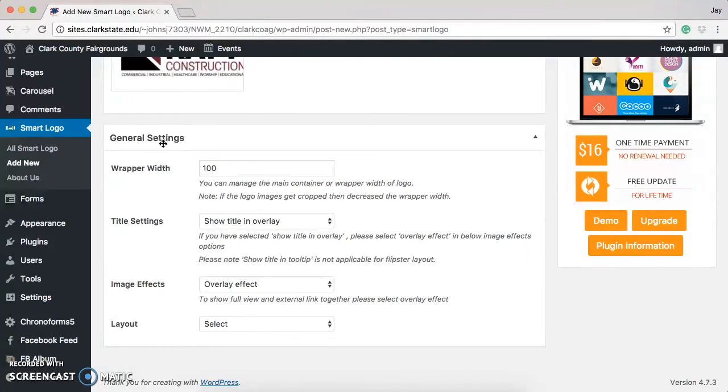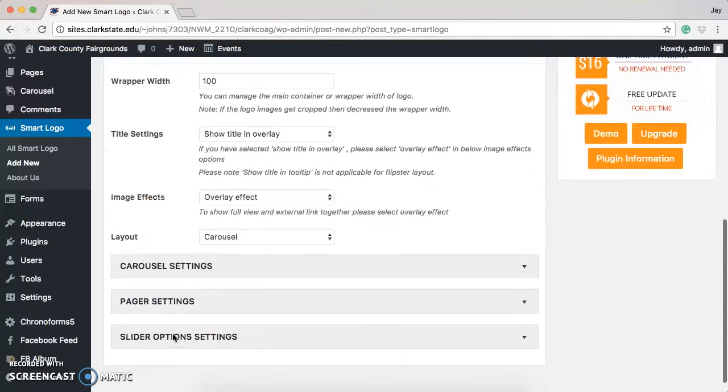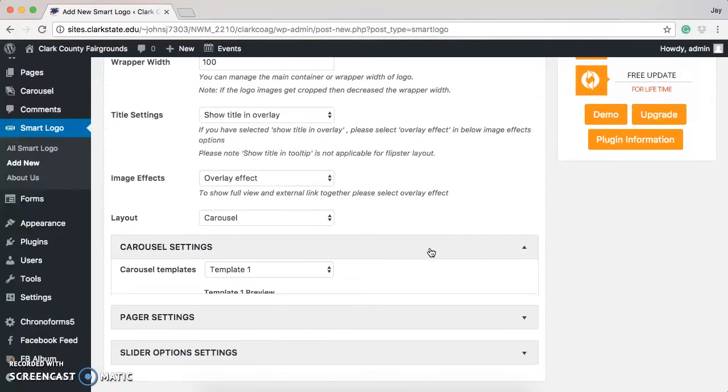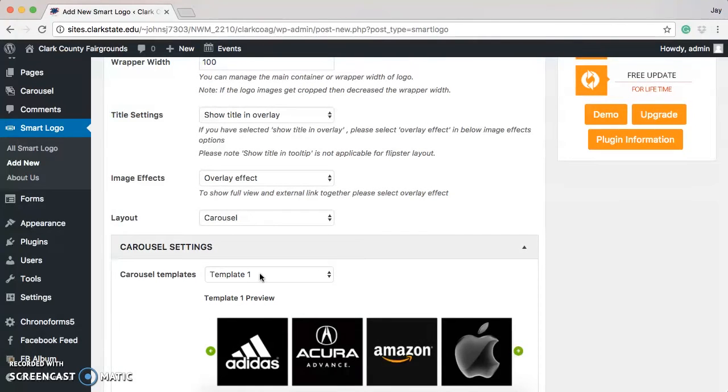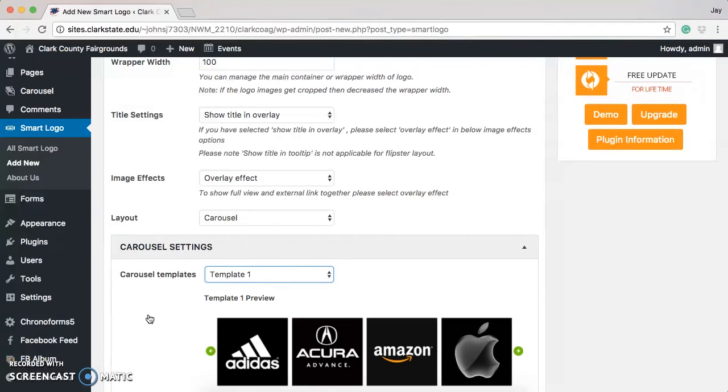So we have the general settings here. We want to have the wrapper width at 100. The title settings, show title and overlay. We will have the image effects as overlay effect. We want to have the layout set as carousel. Have the carousel settings set as template 1. This is what template 2 looks like, but I think template 1 looks better.